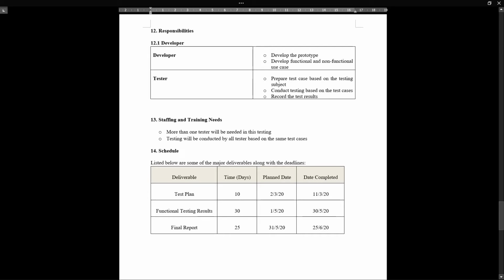After that, record the test result. So the staffing and the training needs is more than one tester will be needed in this testing to ensure the result is accurate. So the testing will be conducted by all testers based on the same test cases.